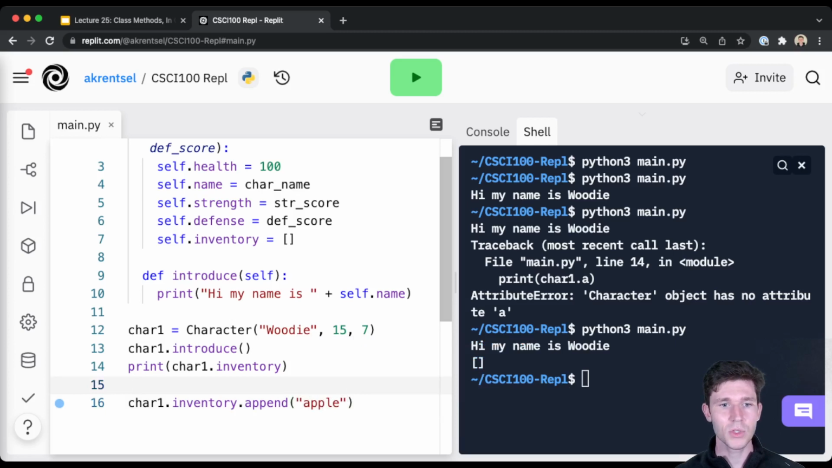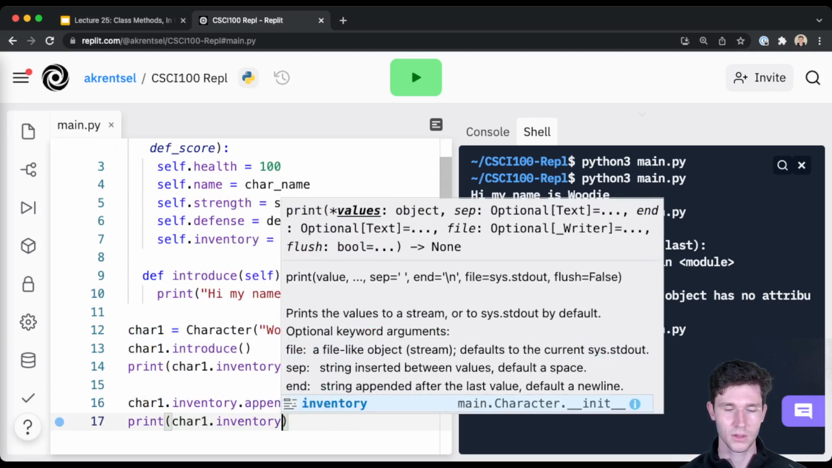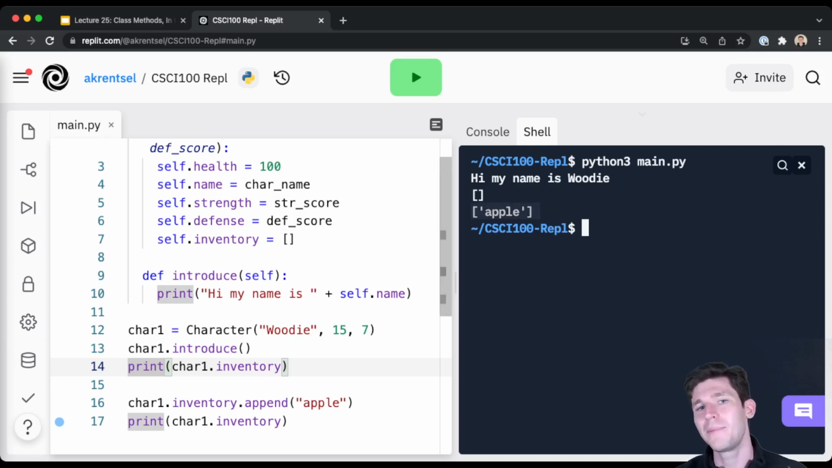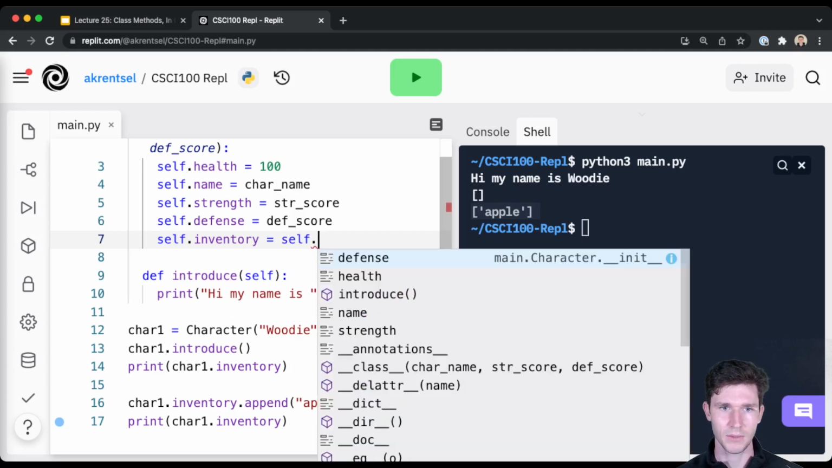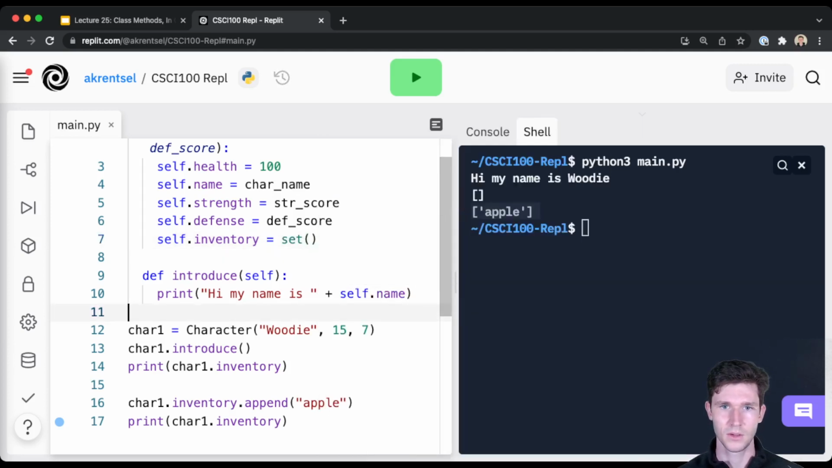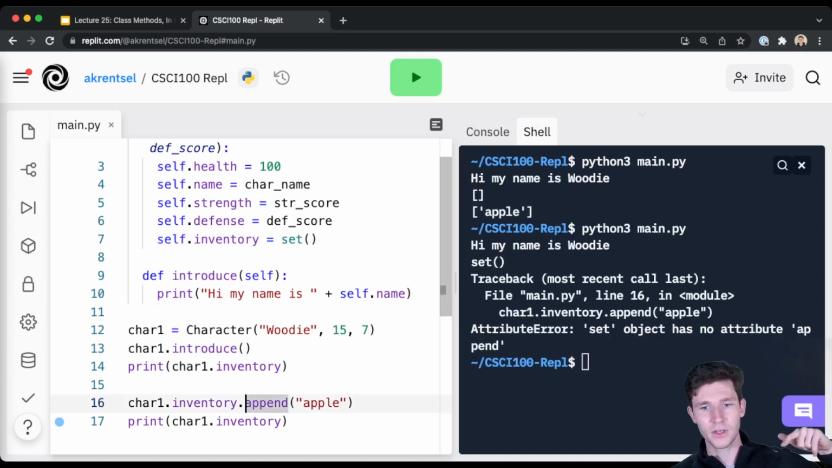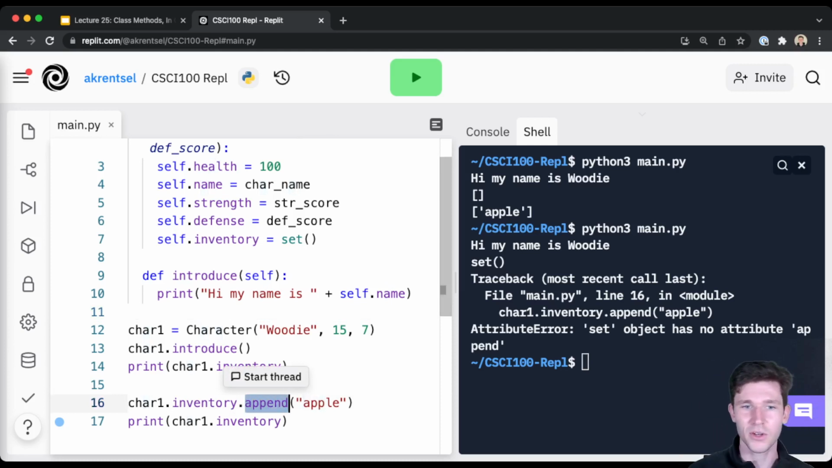But that depends on you knowing what the type of the inventory is. So you have to know that it's a list. And so if I just do that, print car1.inventory, this works. We've added an apple. But imagine, what if I wanted to use something else to represent my inventory, and I changed this self.inventory, made it a set for whatever reason. Well, now by changing the internals of our class, append no longer works, because you can't append to a set, you insert into a set, or you add to a set, I believe.